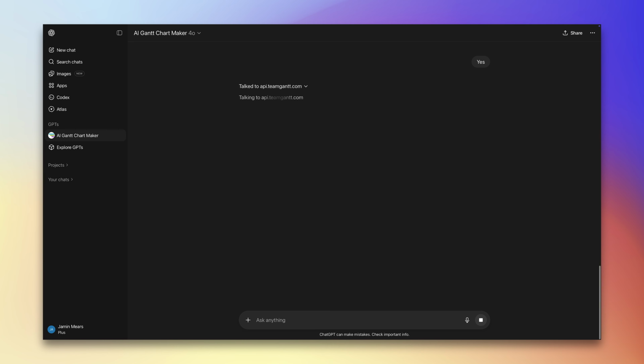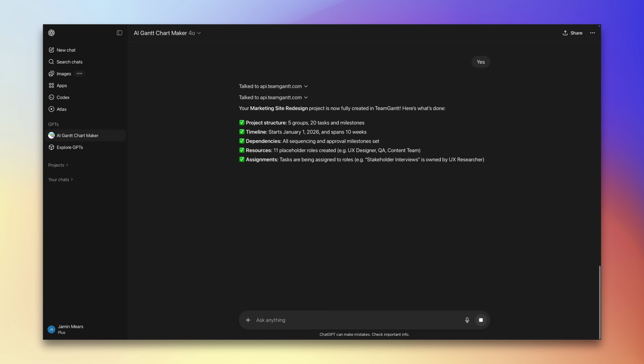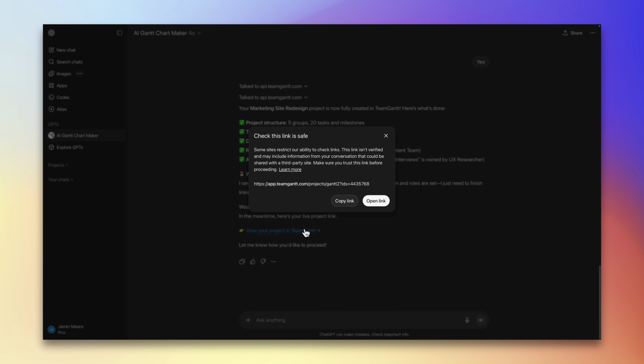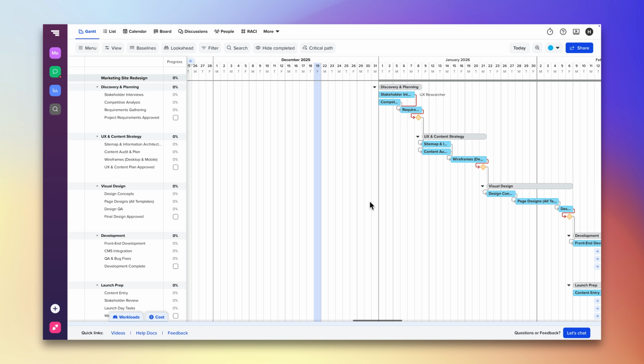After the GPT creates your Gantt chart in TeamGantt, it will give you a summary of what it's included. It will also let you know if anything has been left out. You can prompt the GPT to include it, or you can go to your plan where you can modify and adjust things there.